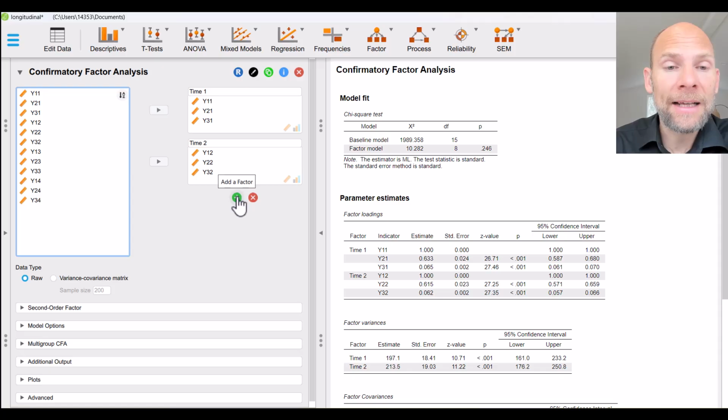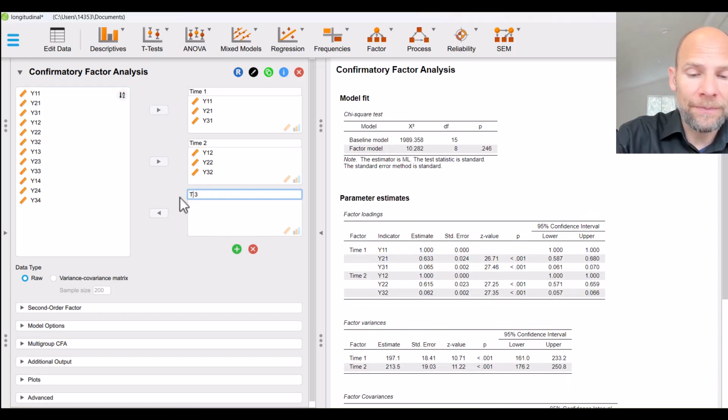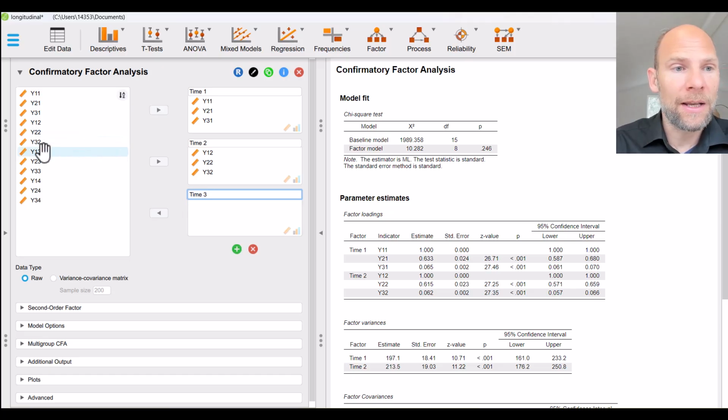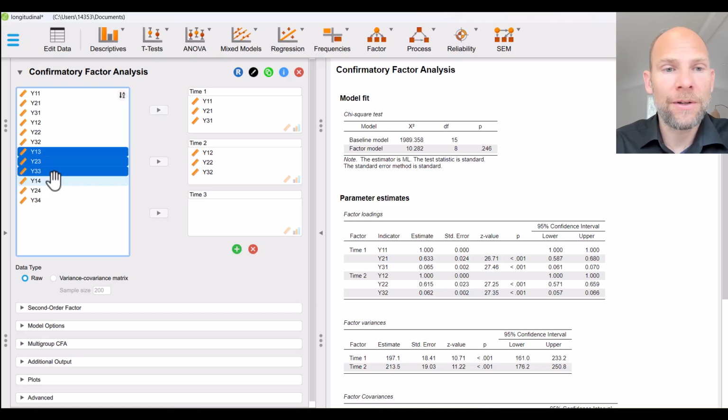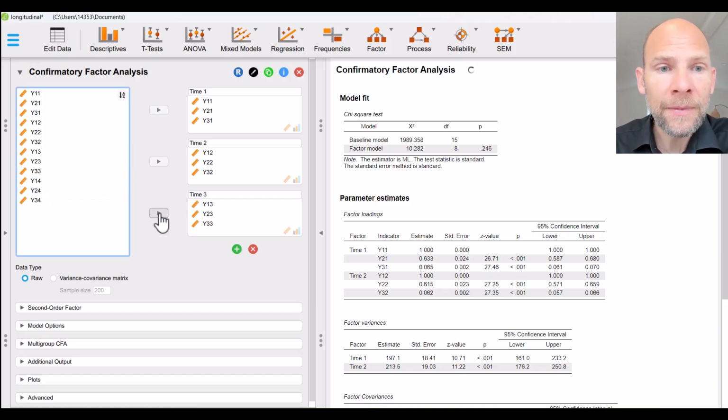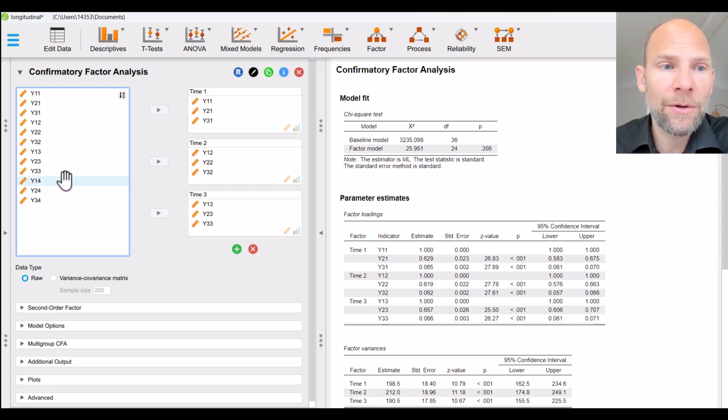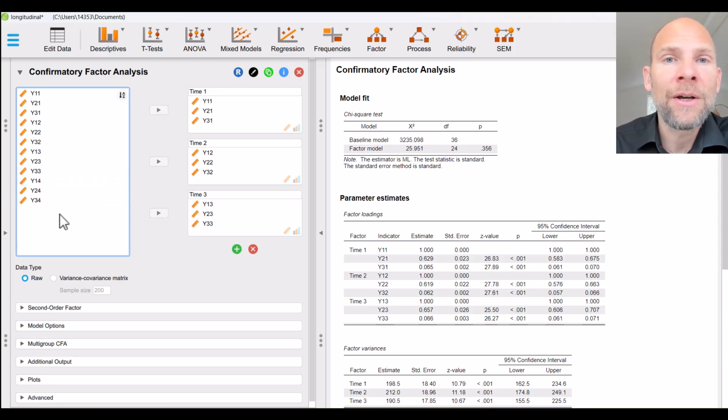And next, I'm going to add a third factor for time point 3. Time 3, and then I'm going to pick y13, y23, and y33 as indicators for the time 3 factor. Now, this should suffice. We could also add the 4th time point, but for our demonstration, 3 time points are enough for a second order factor model. And you can see that JASP has already generated some output on the right-hand side.